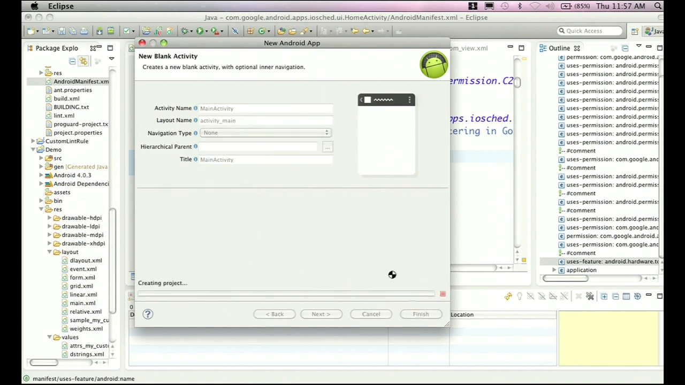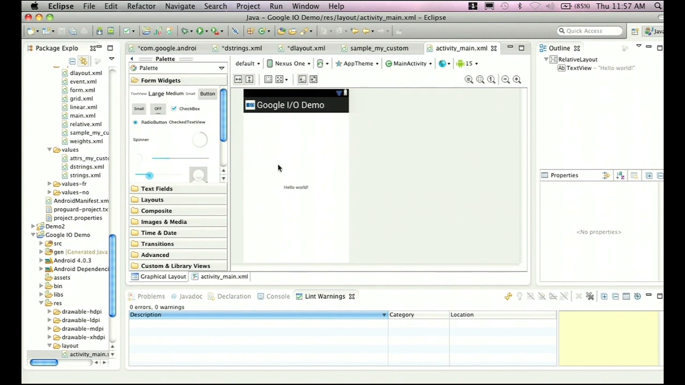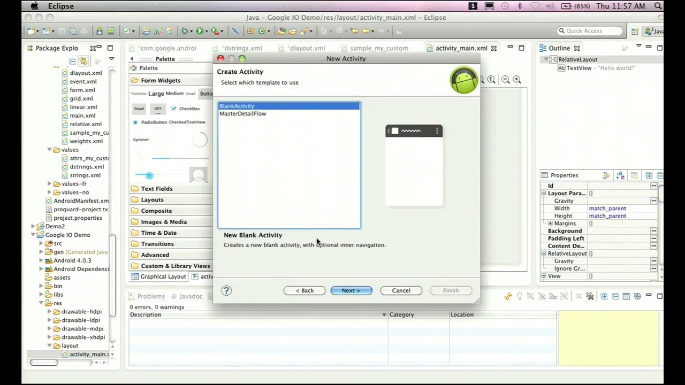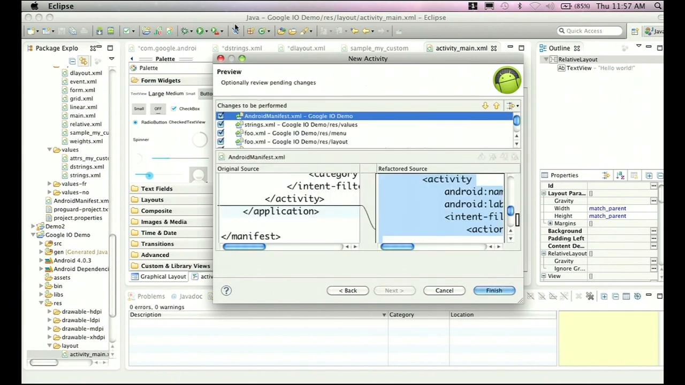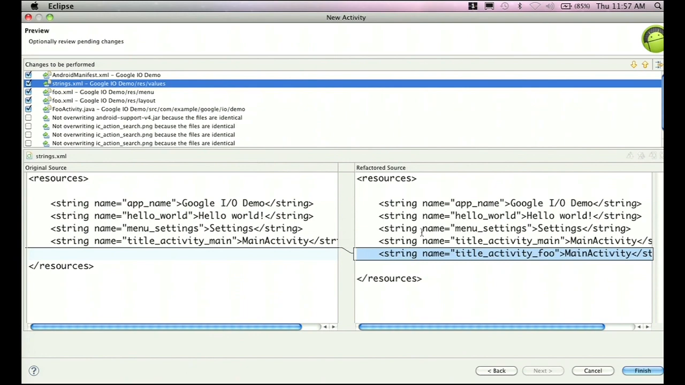All right, so when I press finish, this is going to create the project and open the default layout. As you can see, there it is. Let me show you what happens when I add into an existing project. So I invoke the new wizard again, choose Add Activity, and I'm going to have to choose a unique name. When I hit Next now, I get this preview. Let me maximize it. So you can see that what we're doing here is we're not just creating a new activity class. We're adding registration into the manifest. We're adding resources into the string file, and so forth.